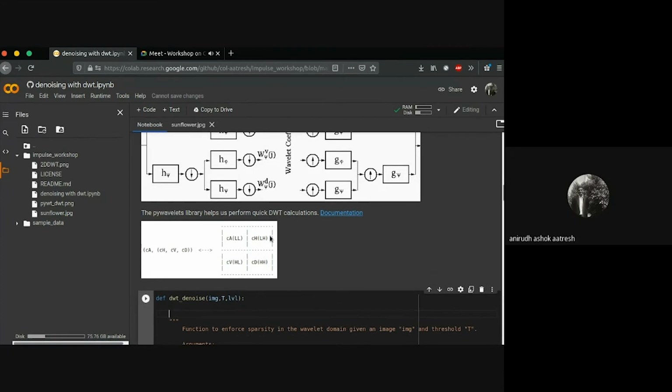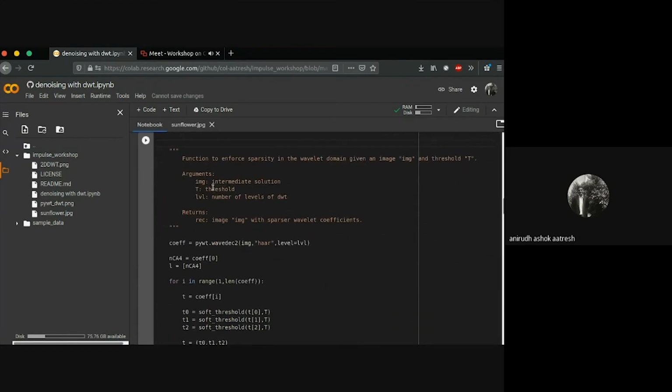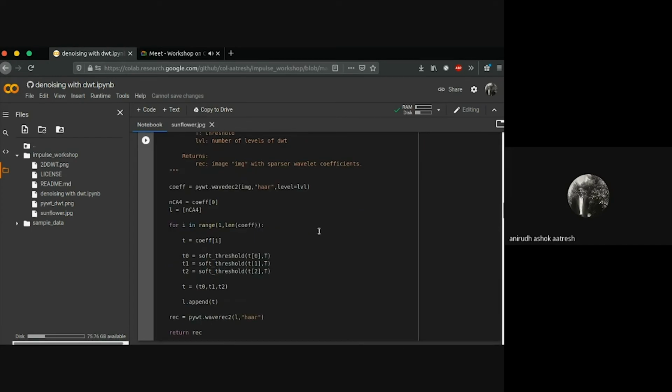If you perform a multi-level discrete wavelet transform, which we will be doing, at the first level we will be getting these coefficients. Then we consider only this image for the next discrete wavelet transform computation, and we get a further number of coefficients. So in this method, pywt wavedec2, it computes the multi-level discrete wavelet transform.